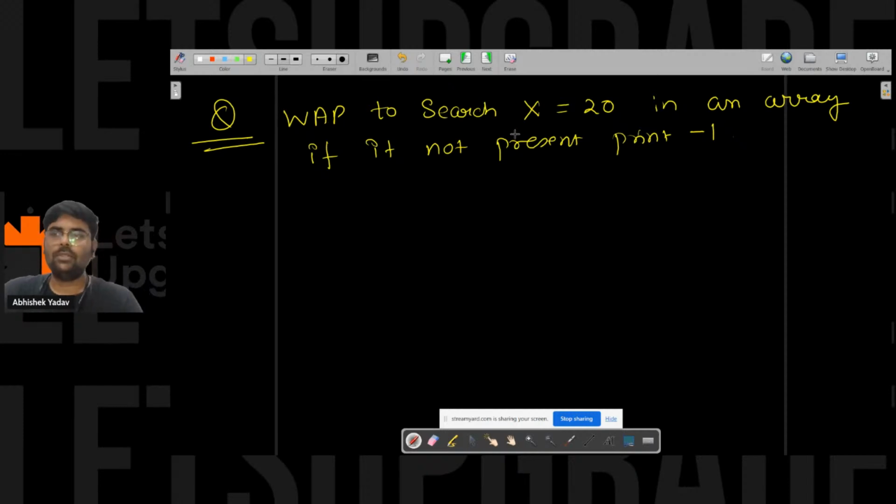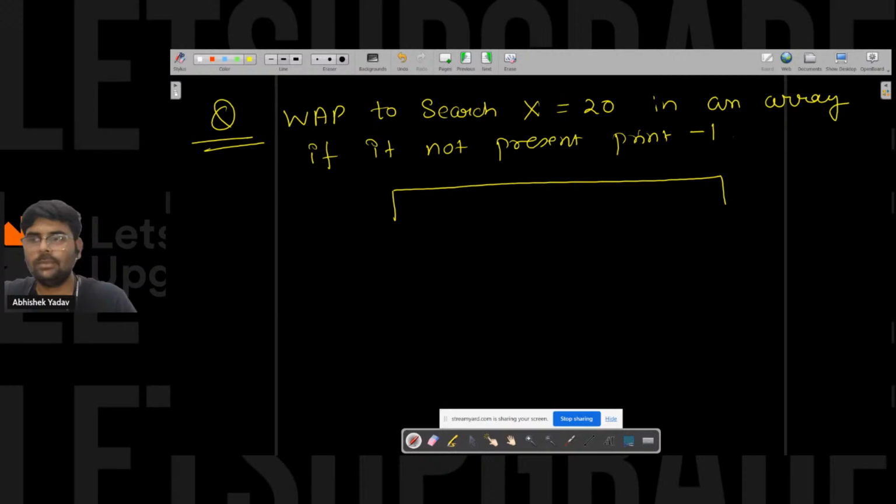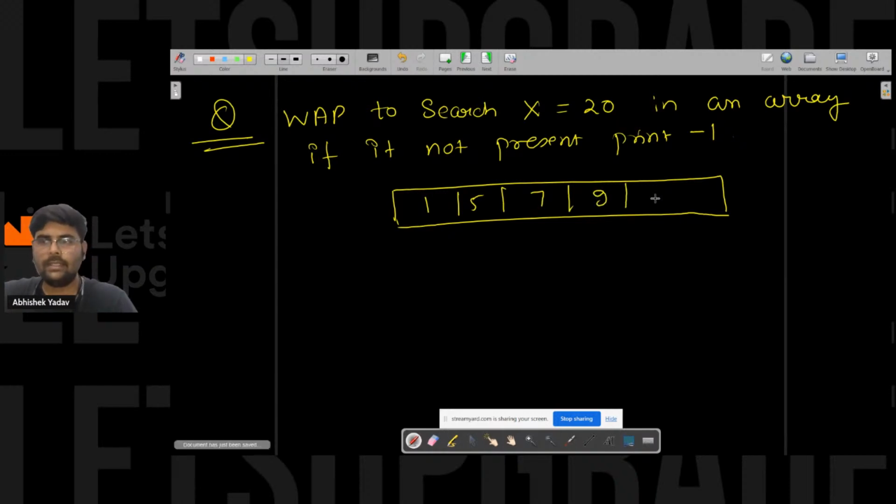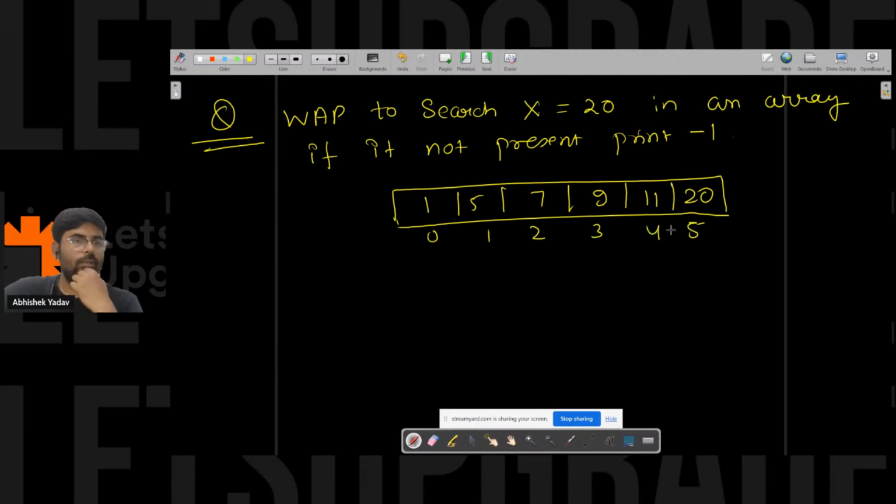So write a program to search x is equal to 20 in an array. If it is not present, -1. So let's assume this is my array, and here I have some elements that are 1, 5, 7, 9, 11, and 20. Indexes 0, 1, 2, 3, 4, 5.